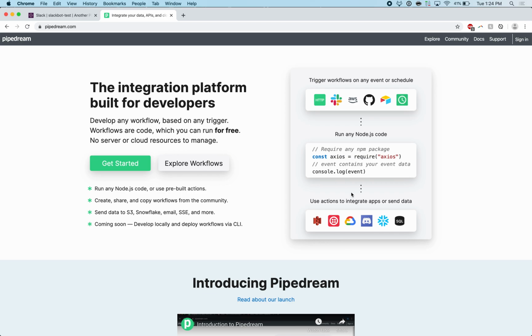Then we'll connect to Slack on the other end and just send a message back to close the loop. With this pattern, I hope you'll see how to build any Slack bot that runs any Node code and interacts with any third-party APIs. This is the beauty of Pipedream. It's an integration platform that is built primarily for developers.